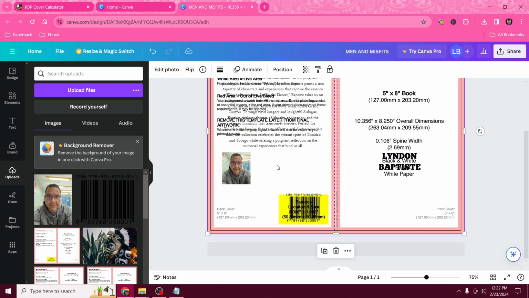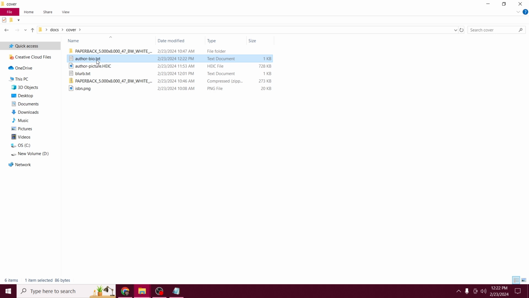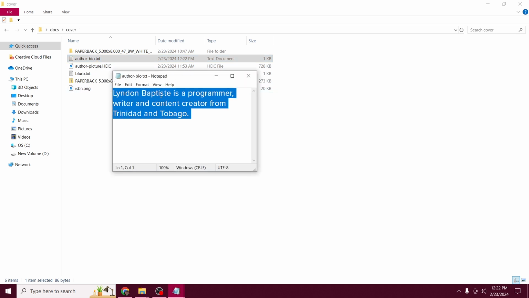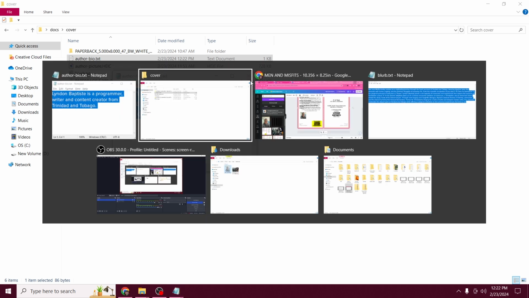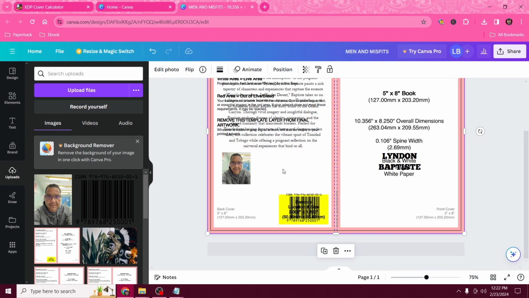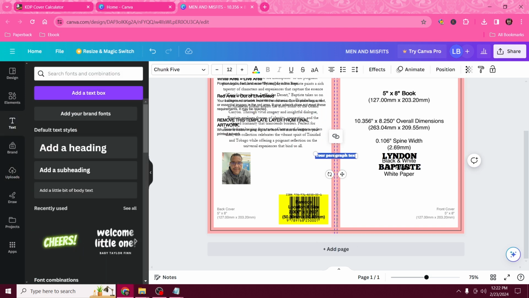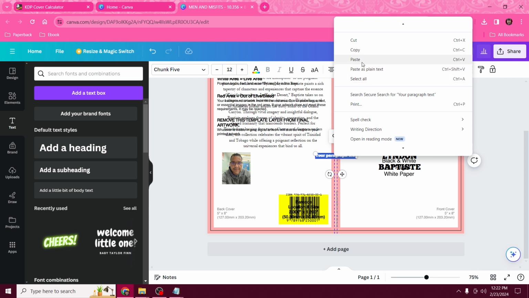Let's add the author bio. Inside my cover folder, I have my author bio information. I'm going to highlight this text, copy, and we'll paste it inside of Canva. Let's add new text and copy and paste the text we just copied.